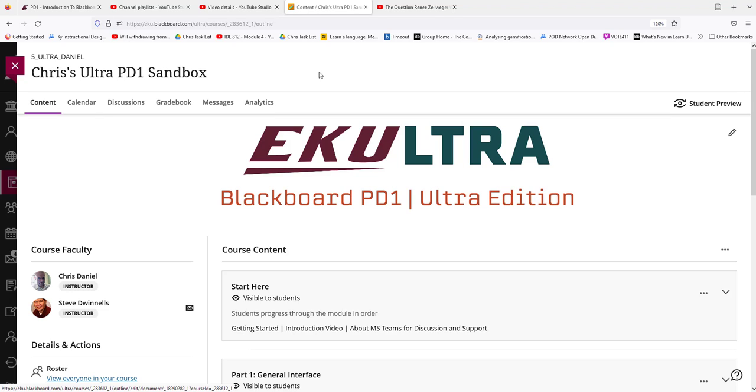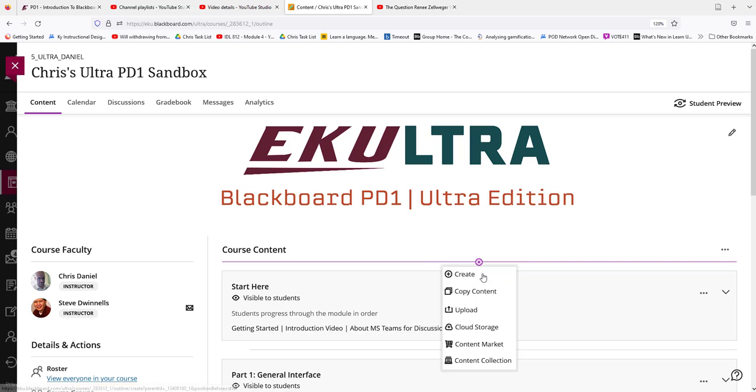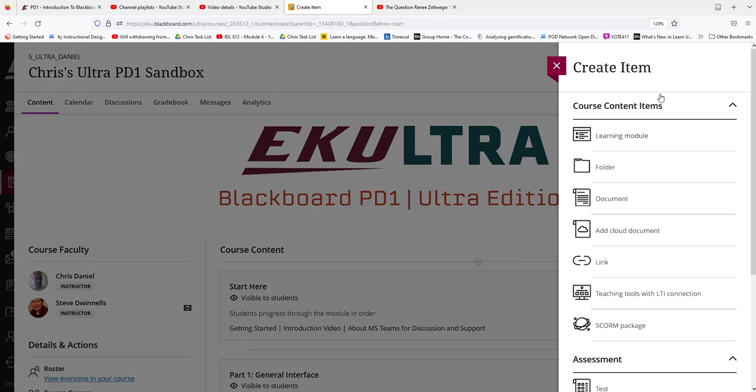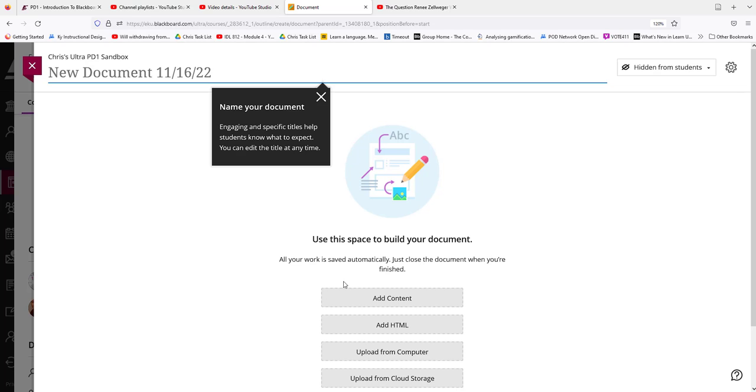Okay, now I want to talk a little bit about adding files to a Blackboard Ultra document. Process is just the same as it was for other item types we talked about so far. Going to click the plus, going to click create, going down to document, and now instead of adding content or adding HTML, I'm going to upload from computer.